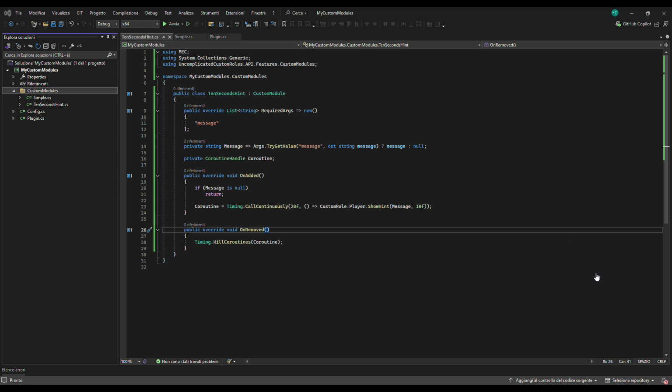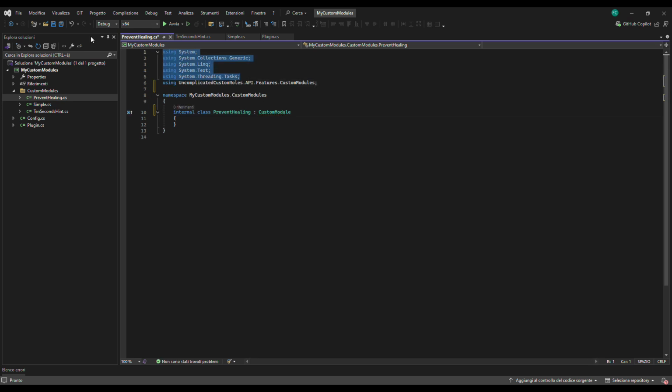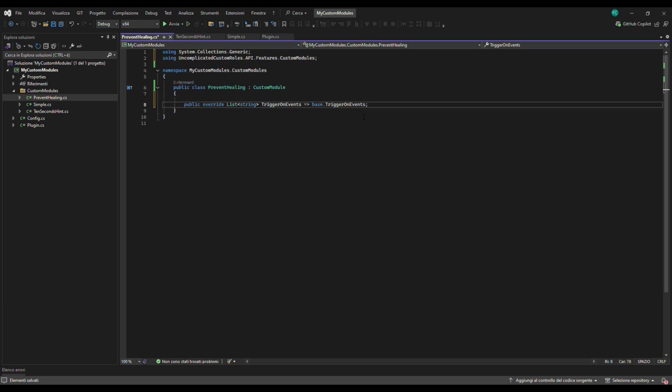For example, we want to prevent healing. So prevent healing or modify healing, whatever you want. We need to extend the custom module class of UncomplicatedCustomRoles, and now we can override the required event trigger events list.